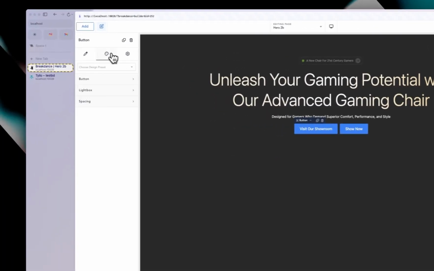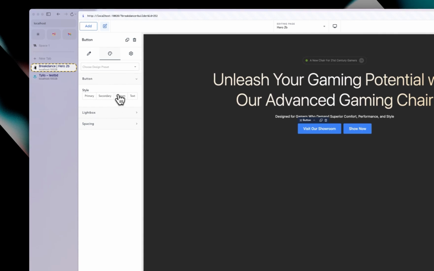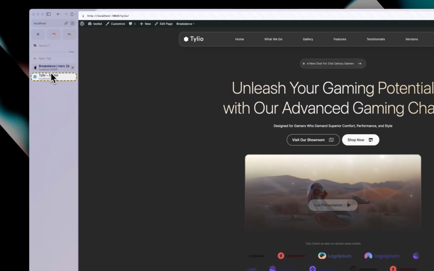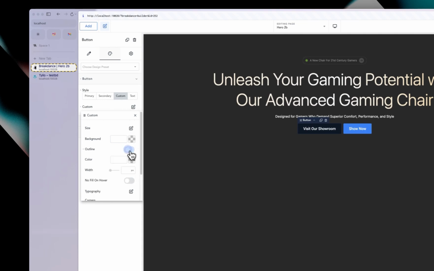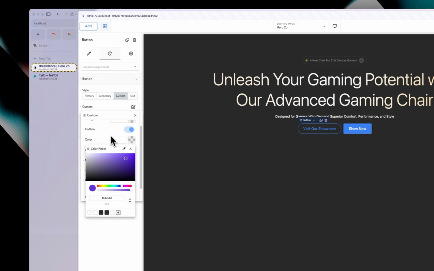And then we can just style it a bit by going to button and then the styling, go to custom. And then for this, we do have an outline. So scroll down and then make it round like that. And then we don't want a fill. We can change the color of the outline to something more like this. I think that is what it is.